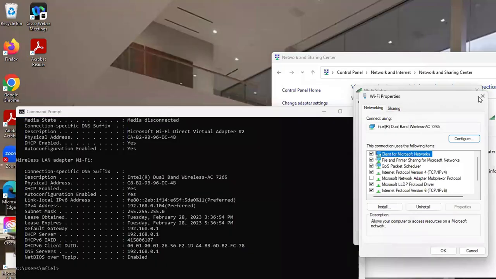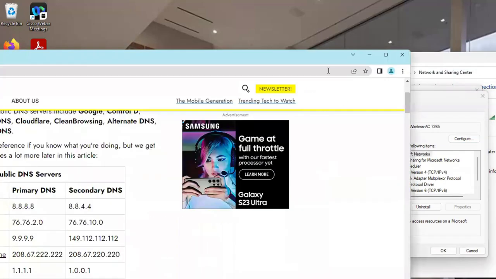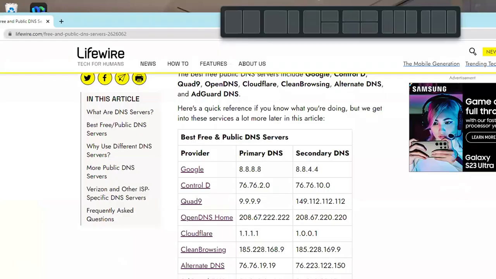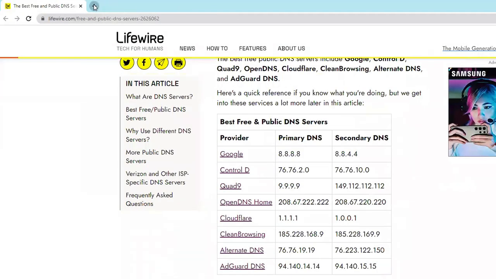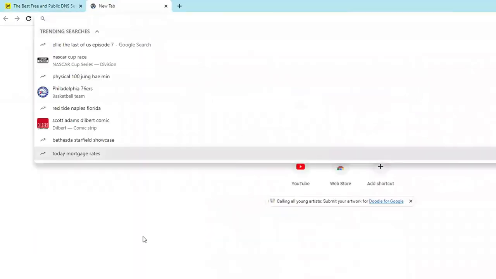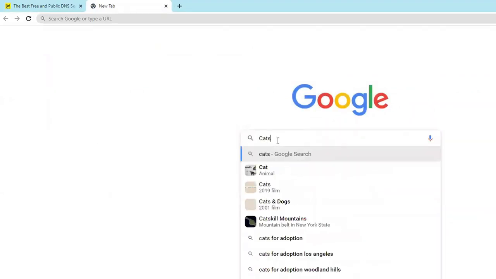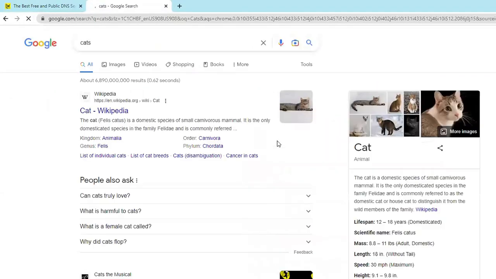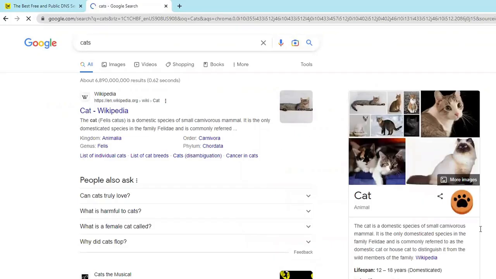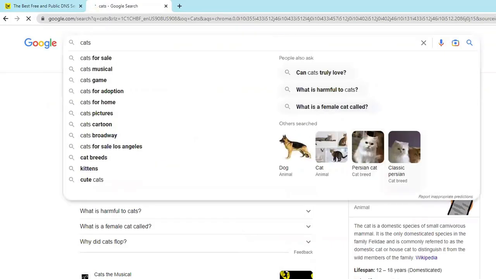And to assure that everything is working, we are going to now go and search something on the internet to make sure that it's working. So let's search something like cats. And as you can see, it is currently working, and your DNS has been changed to a static IP address.